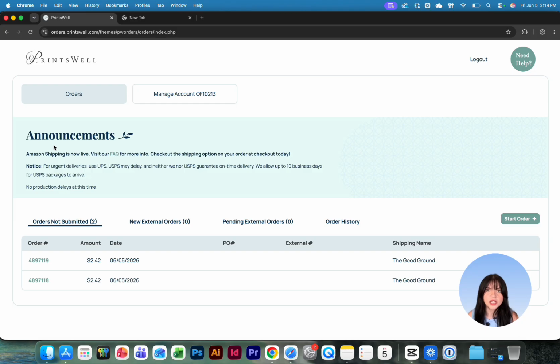Okay, so first, logging into your account will require you to use the login information that was provided to you in your account completion email. And once you're logged in, it will bring you to this page. And as you can see, we have announcements right here at the top.